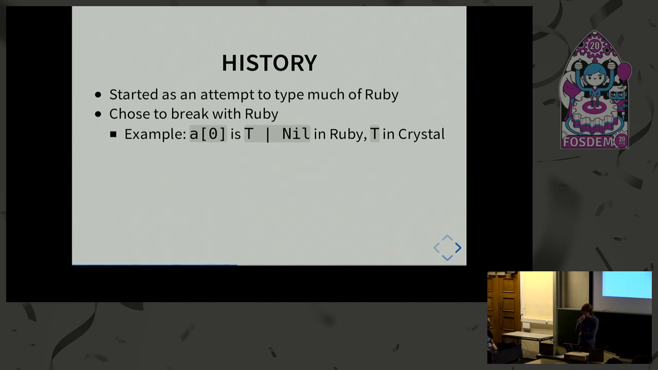And obviously, because we're strict about nil in Crystal, if every array access could return nil, depending on the length of the array, then you'd have to check for nil every time you do an array access, and this will make your code a lot longer. So we decided the only way to solve this is to raise an exception at runtime if you try and access an array element which doesn't exist. So in Crystal, it just returns T, the type of the array.